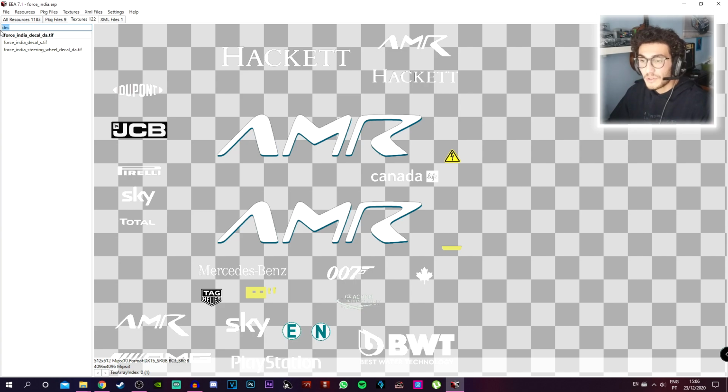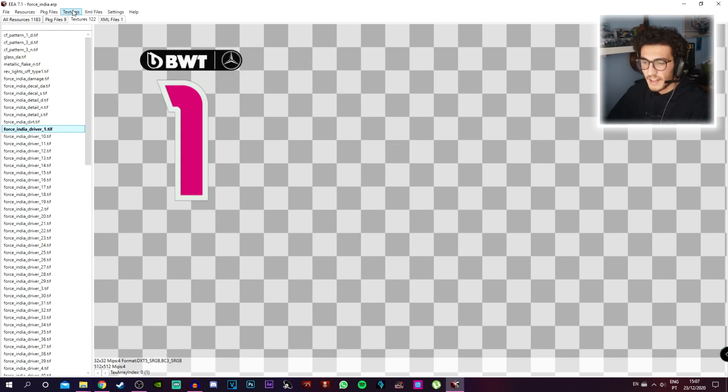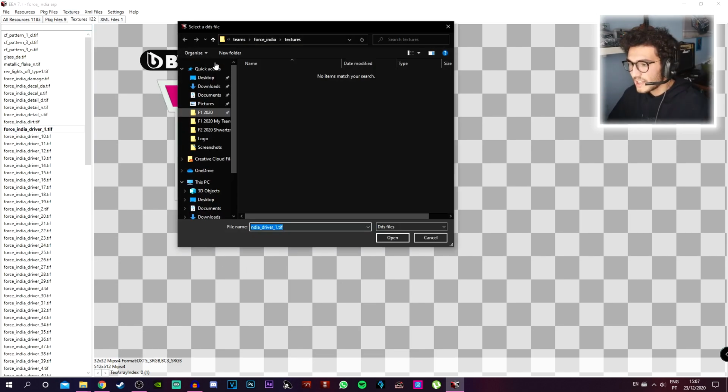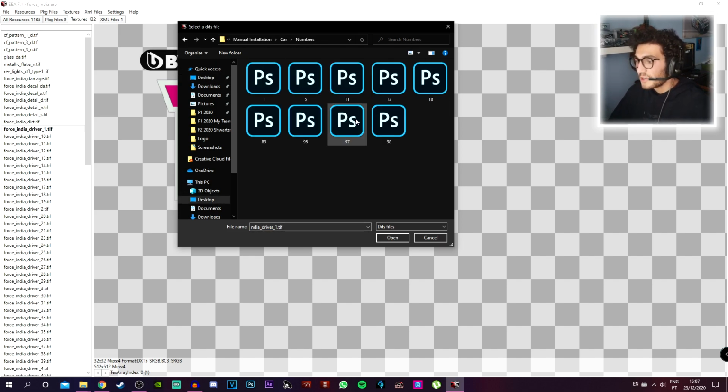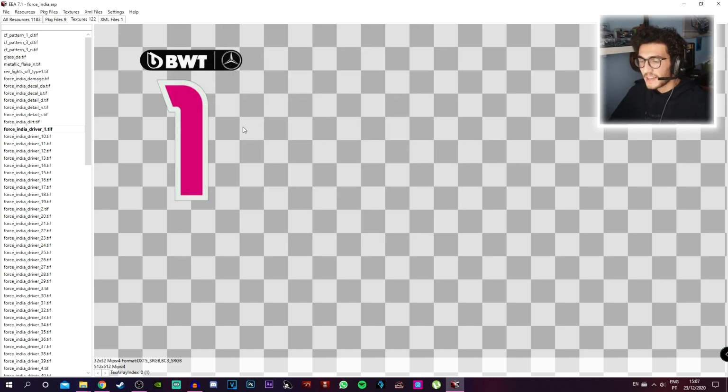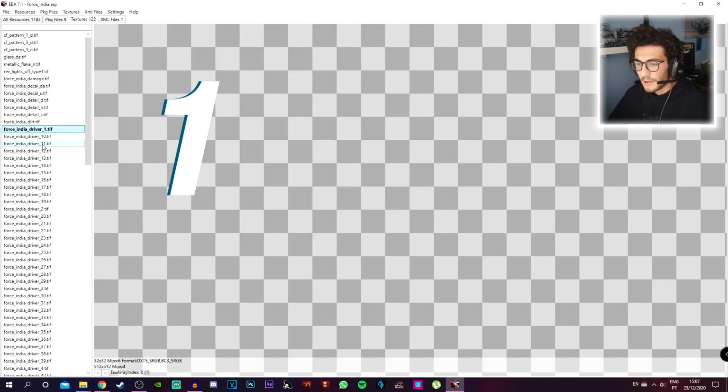So what we're going to do now is install the numbers. So let's start with the number one. So click textures, import, you're going to the car folder and click on numbers. You can see that you have several numbers available. These are the numbers that are available for this model, 1 to 5 and so on, and you're going to click on the 1 and then replace, and the number 1 is going to appear in front of you, and you're going to do the same for every single one.